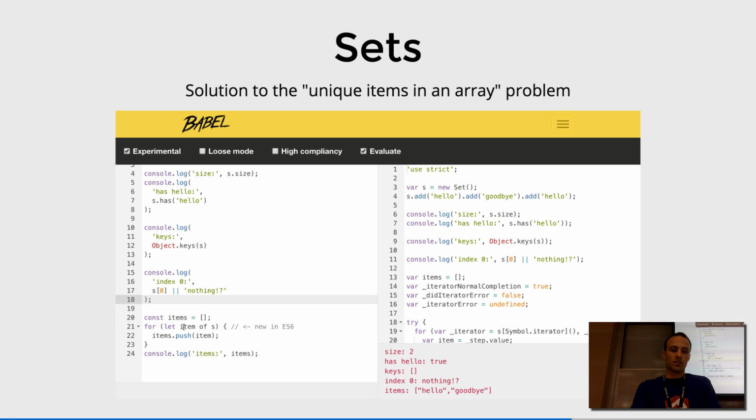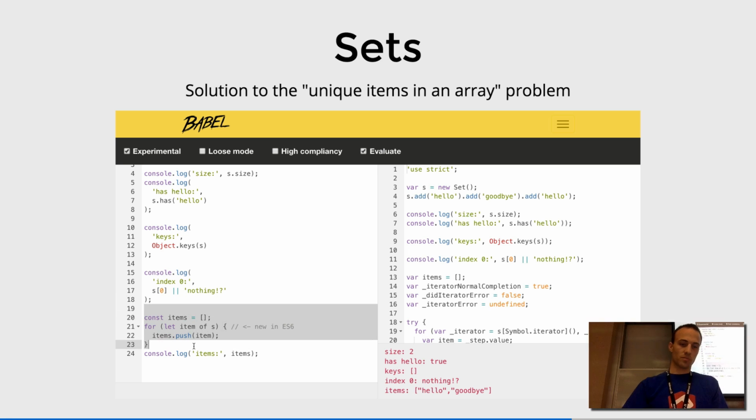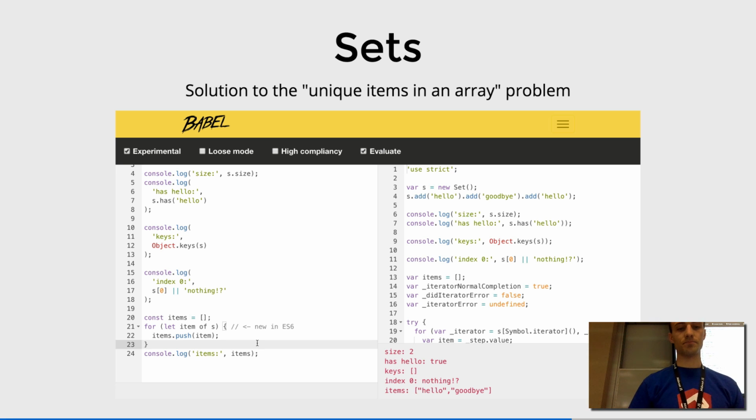All I'm doing here is iterating over the set and pushing the items onto the items array so that we can see what the items are inside of there. I don't know actually whether there's a way to just say, hey set, what do you got? Should probably look that up. If somebody wants to look that up, that'd be cool. But that's sets. Does anybody have questions about sets?